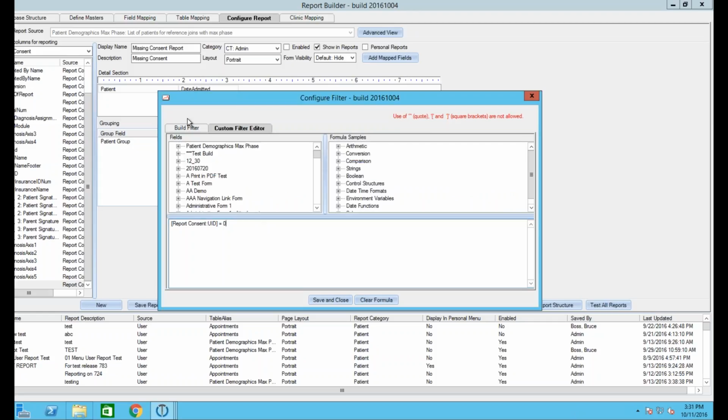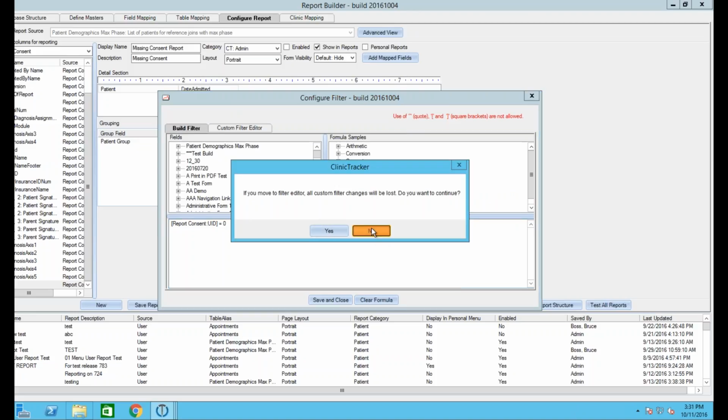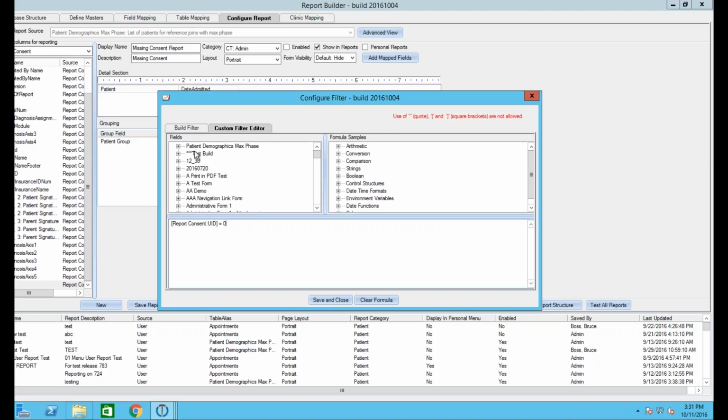So what we're doing is we're actually coming over. I've used the builder to build, and the UID is actually a numeric field. So what it's looking for is a number here, and that's not what we want. We just want a null value, which means empty. Okay, so we'll do a formula is null, and then we'll use that report consent UID.